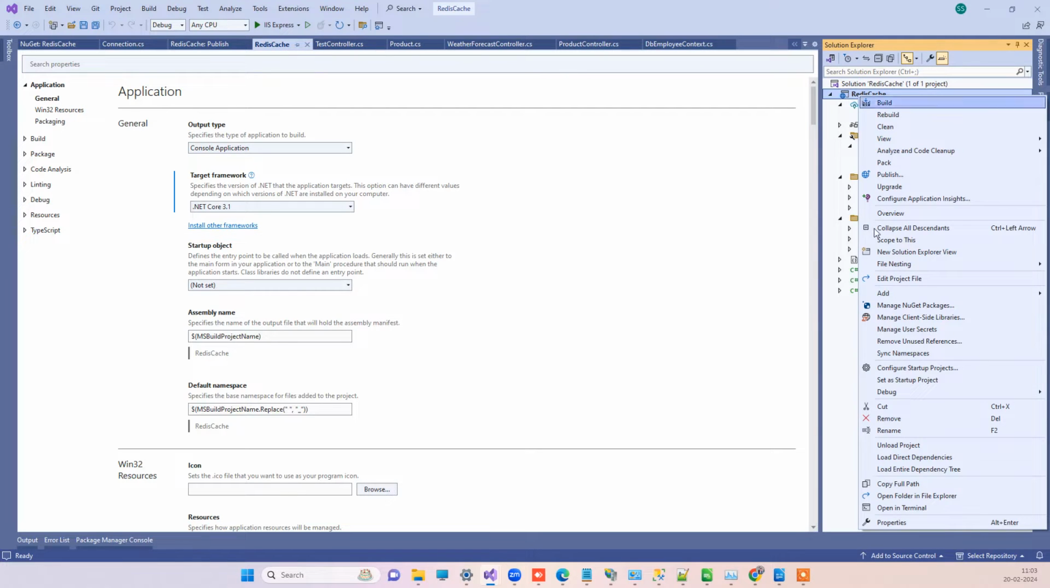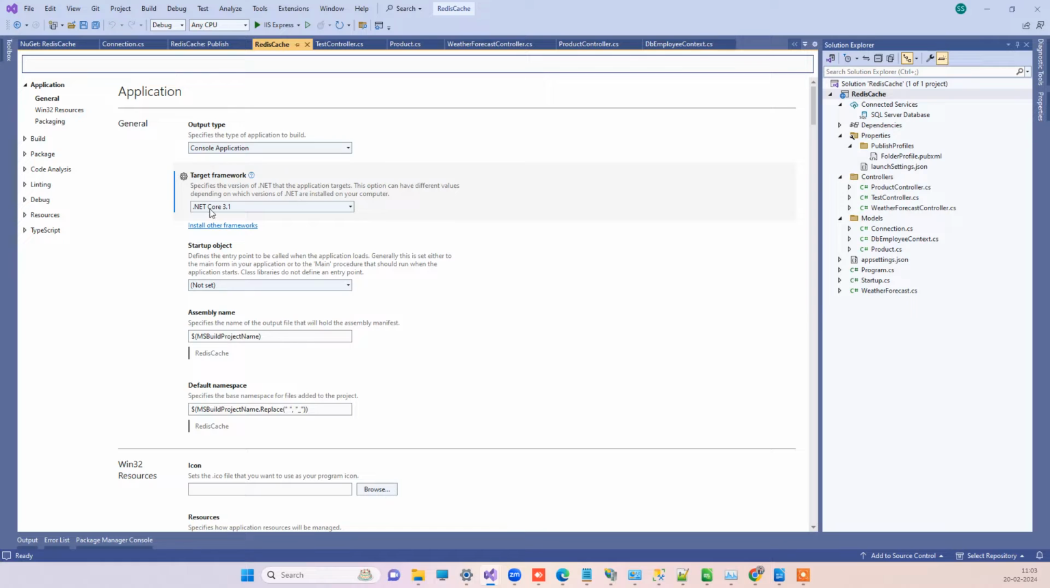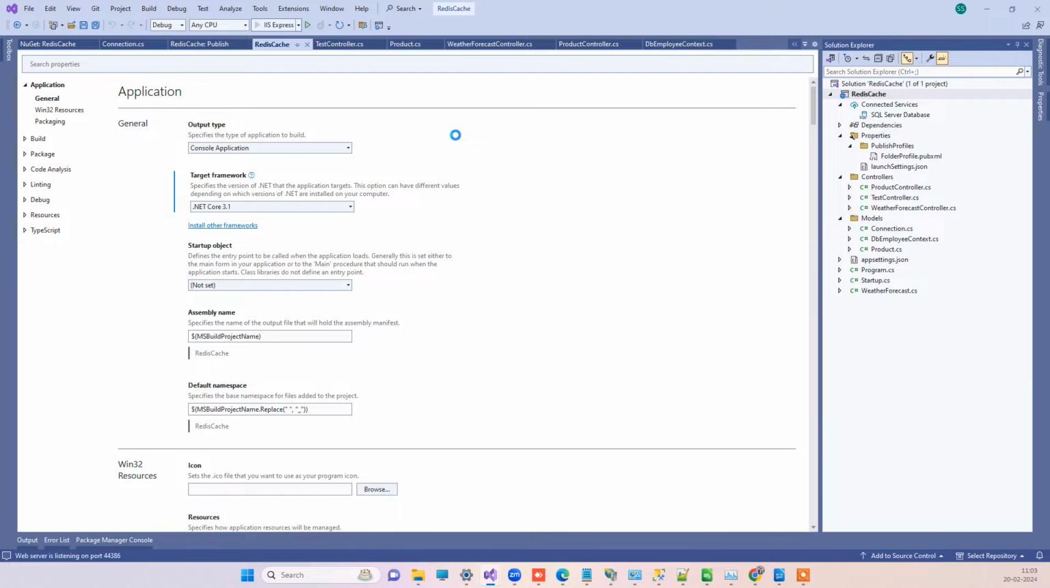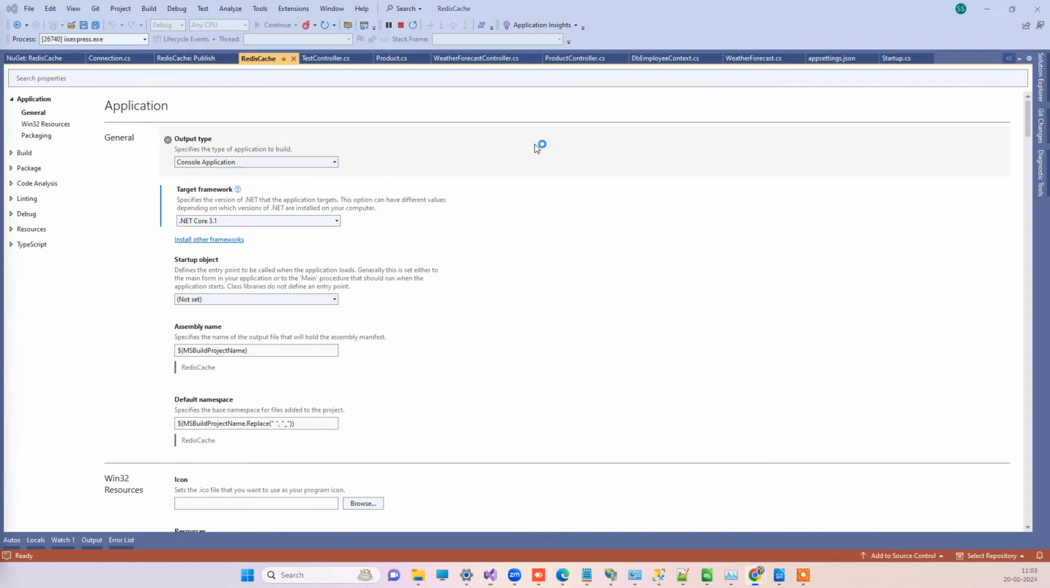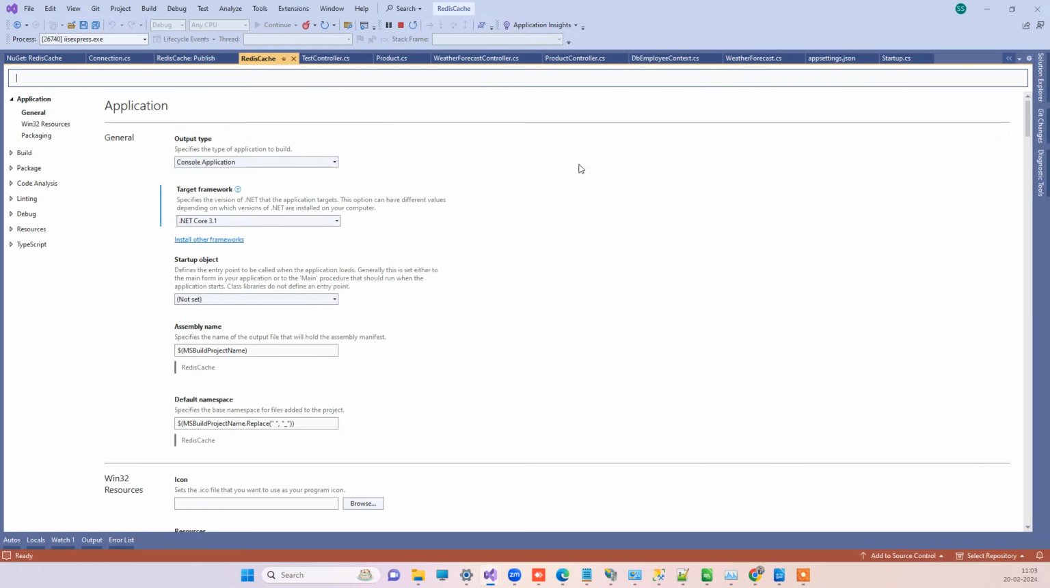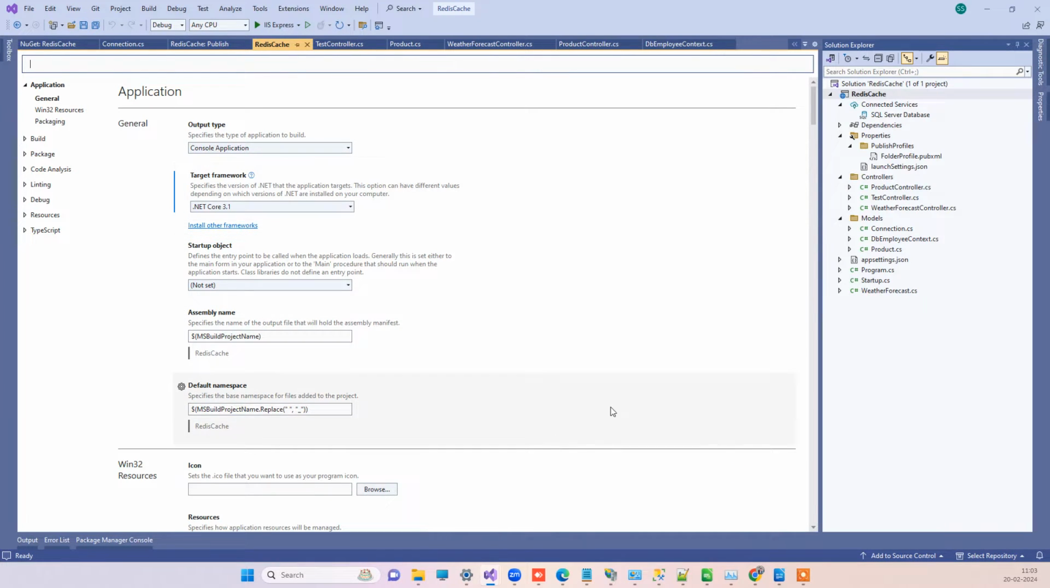So for fixing the error, what you have to do is go to your project and right click on the project, and here you will see the target framework, and you will see .NET Core 3.1. If you try to run the project, it runs normally. So I am trying to run this here. You can see there is no error here, but when I try on the IIS, then it is giving the error.